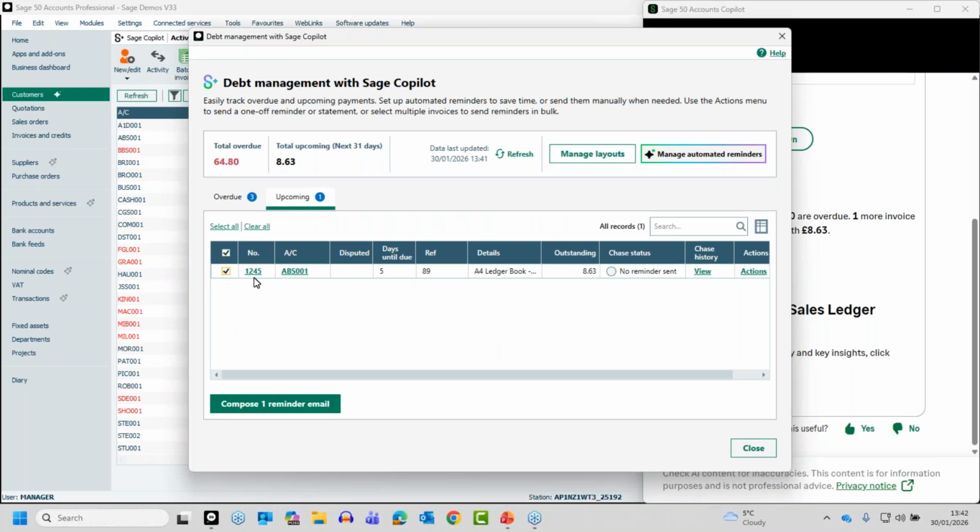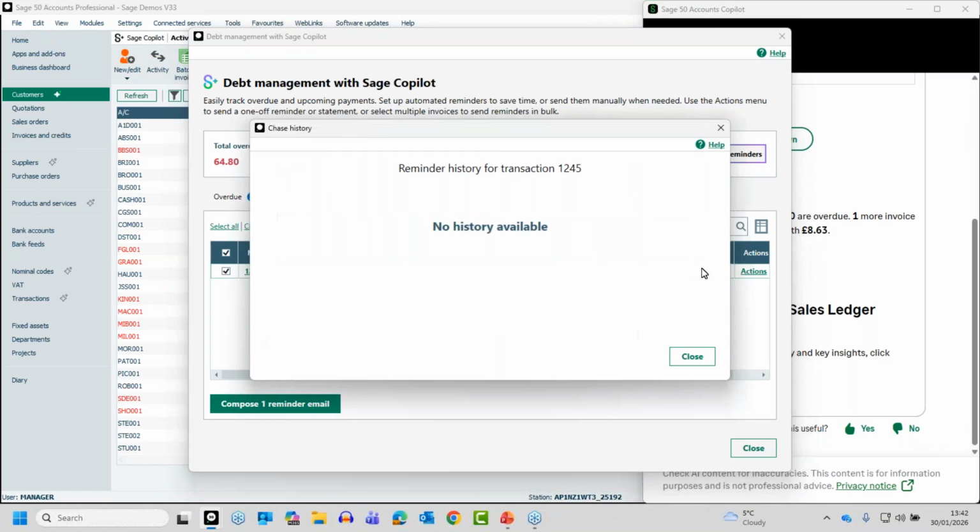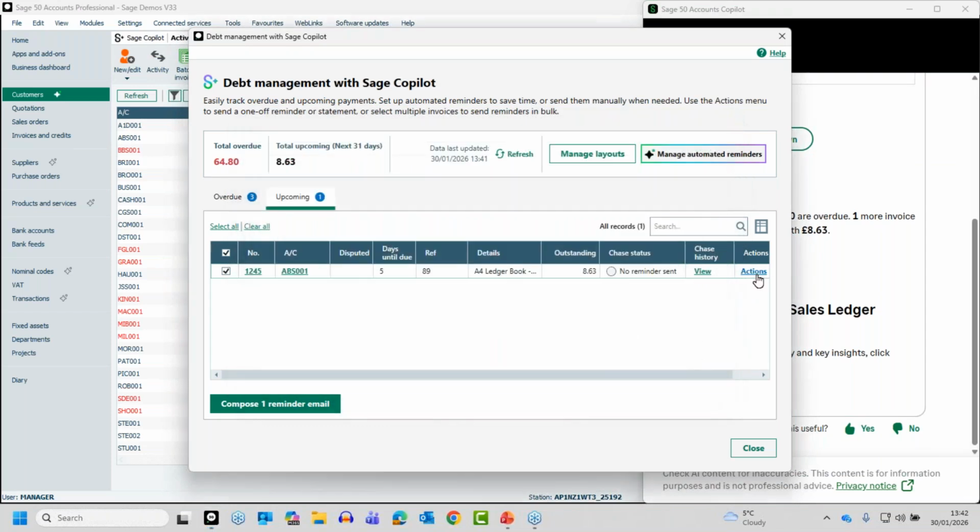We can say, right, well, this one here, obviously we can drill down to the transaction. We can drill down to the customer's account. Chase history, if we click view, we can see there's no history on that one yet. But if we pop into actions, it's going to ask us, right, well, what do you want to do with this one? Right, in this case, I want to compose a reminder email.